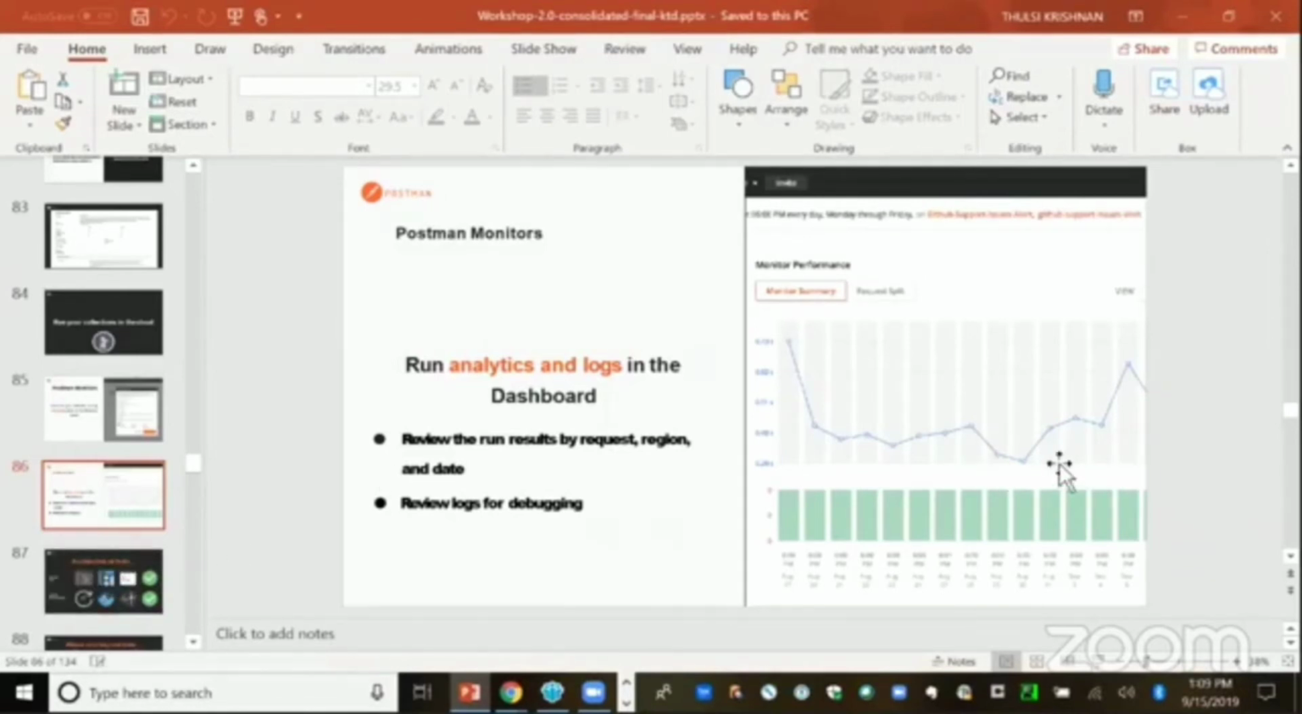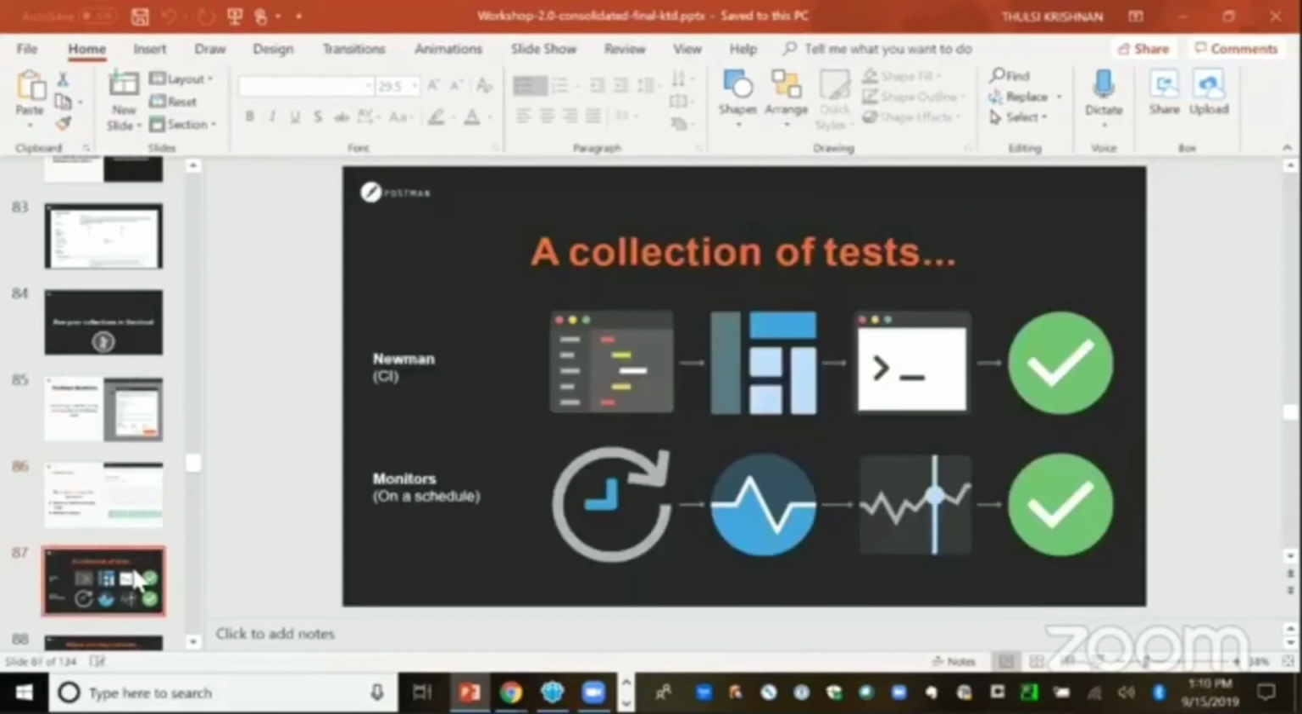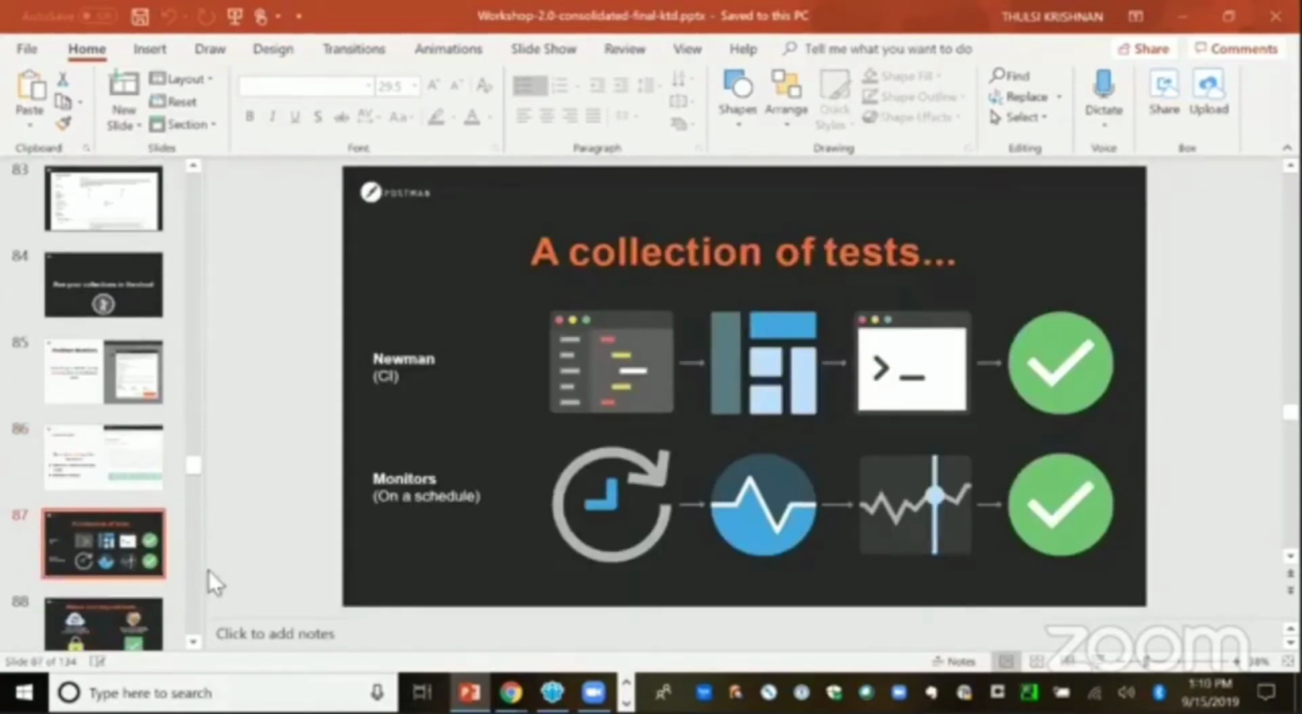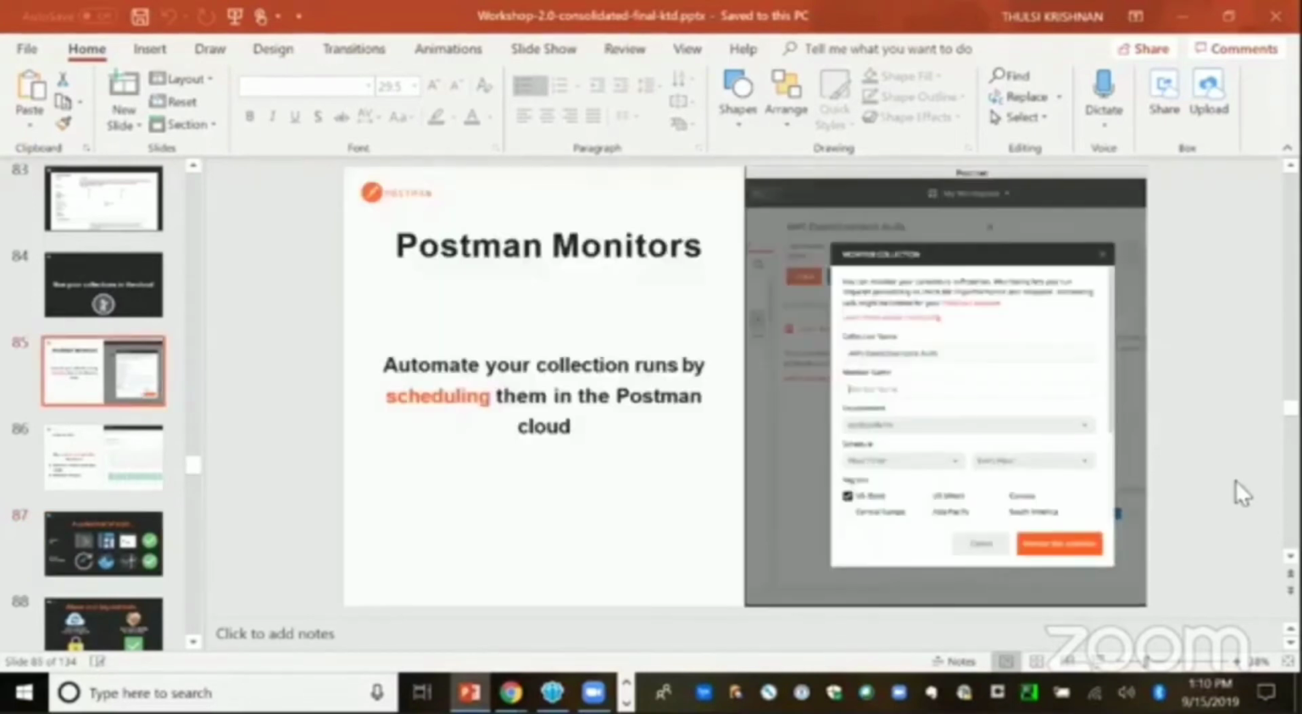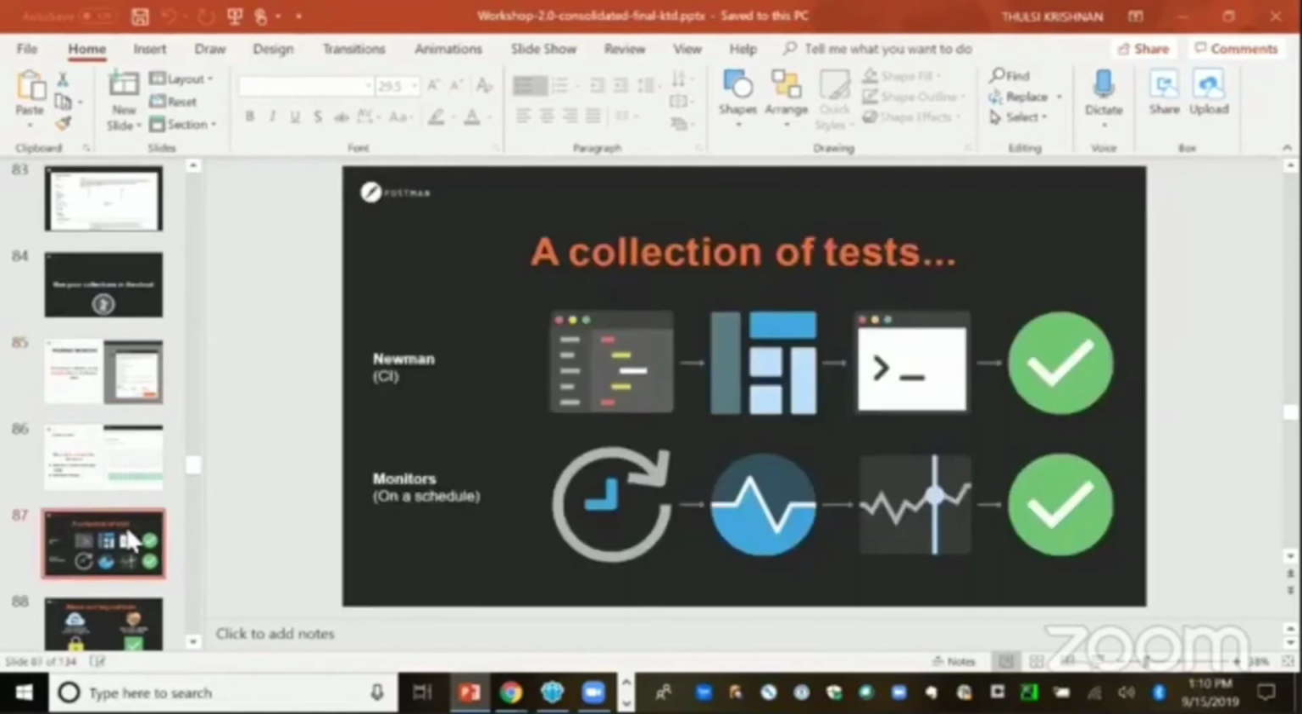Mind you, this is a kind of analytics and log dashboard, but it's not oriented toward the performance aspects. It can give you details about failures and things like that, which you can look at. With the monitor, you also have the ability to run them on a schedule. That is the advantage of it, right? You can take a collection, schedule it, and choose which particular cloud region you want to run it against.